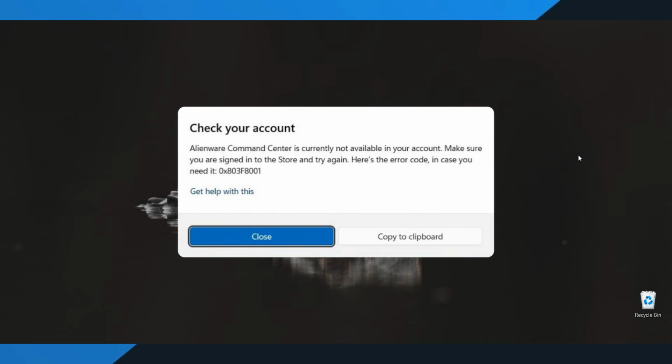Hey everyone! In this quick tutorial, I'm going to show you exactly how to fix the Alienware Command Center error 0x803F801. If Alienware Command Center won't open or keeps throwing this error, don't worry, just follow along step by step and you should be able to fix it.